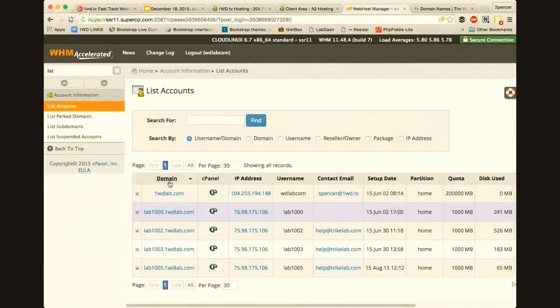Now A2 Hosting has in the WHM the ability to automatically know, oh, here's a list of all the sites that were created as a main domain or a subdomain of 1WD Lab. And if any of those match, I will direct the traffic into the appropriate site. So for example, if somebody comes in with some request for something at Lab 1002, I know I could just send them into the 1002.1WD Lab site. Okay. Now, once we've done that, we don't ever have to worry about adjusting any of the domain name settings.